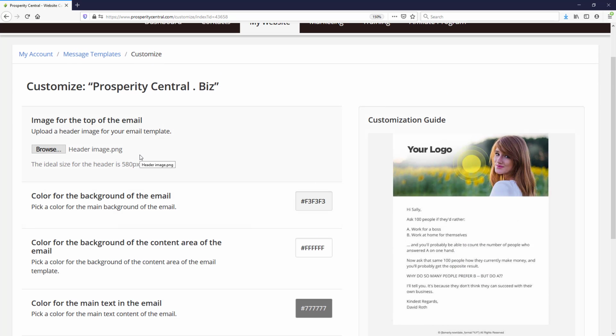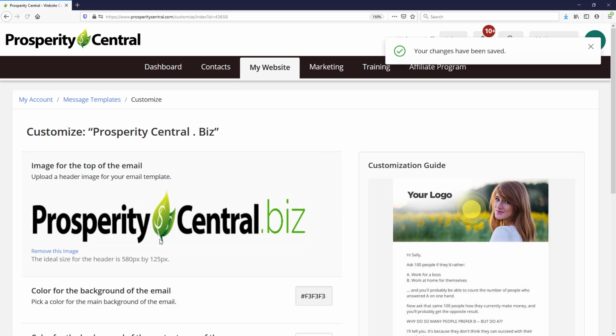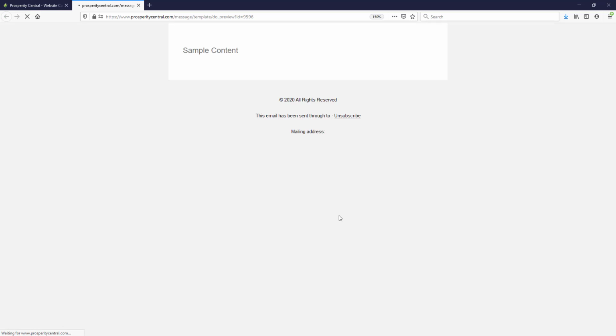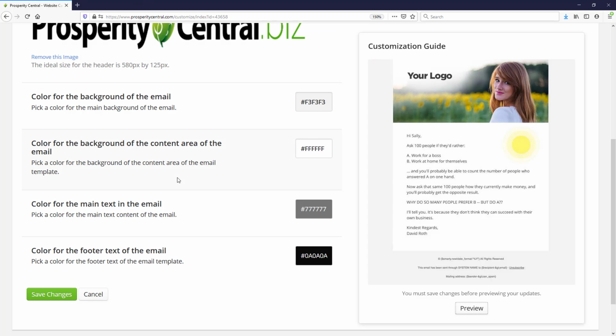Granted, the header image, by all means, go create a header image that you think is going to look great for you. I'm not going to teach you how to create those images. There's plenty of sites online that'll help you build images if you're not super familiar with Photoshop and whatnot. But once you've uploaded that header image, I'm going to go ahead and save changes. And now I've got my email template here and I can preview it. And this is what it's going to look like. Obviously, as I create emails, the content's going to be loaded in here. So that's how you can create your own custom email template.